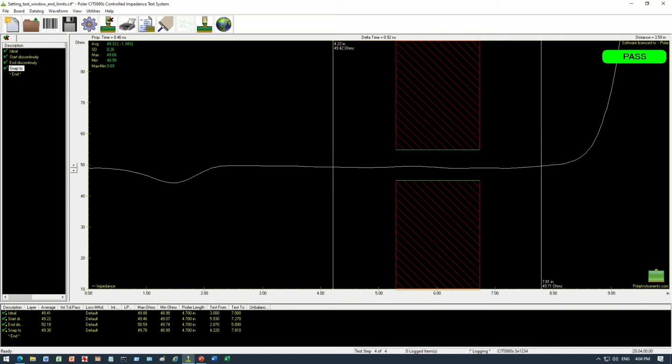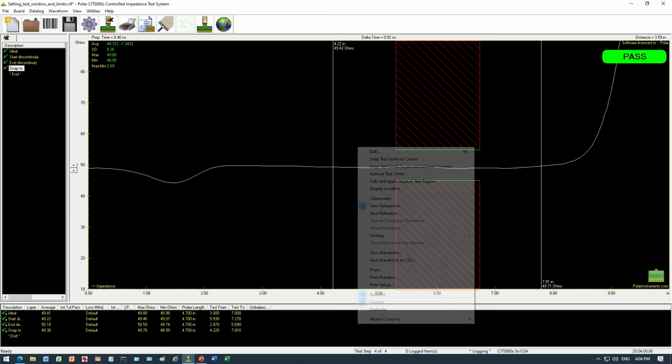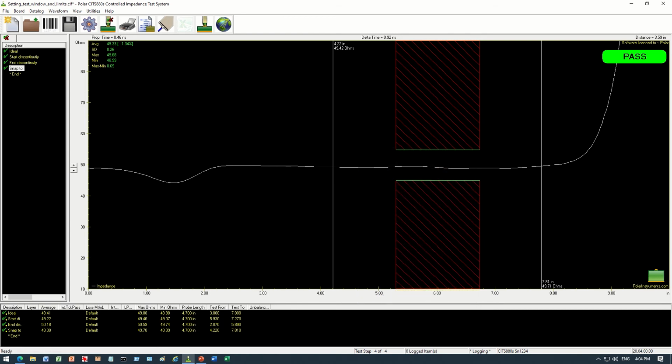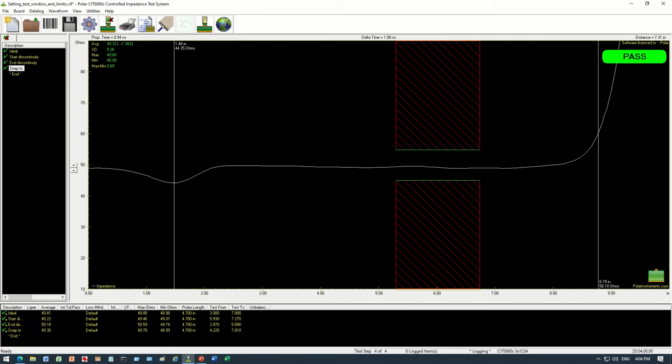I'm now going to show an example where I set the cursors at the start and the end of the coupon. So the left hand is at the launch aberration, the right hand is at the open circuit, and now I'll right click and snap to cursor. So this tests over the whole length of the coupon.